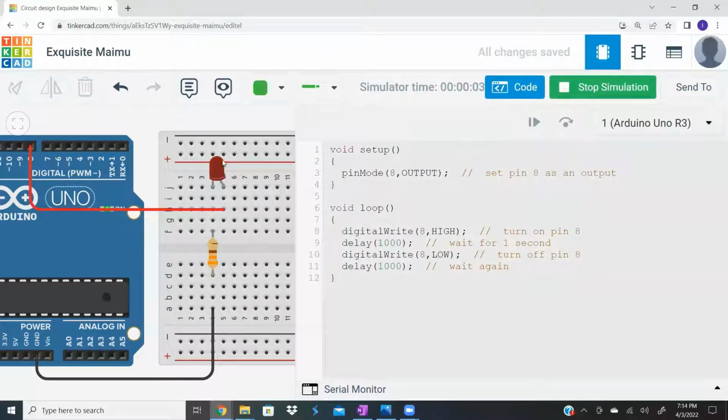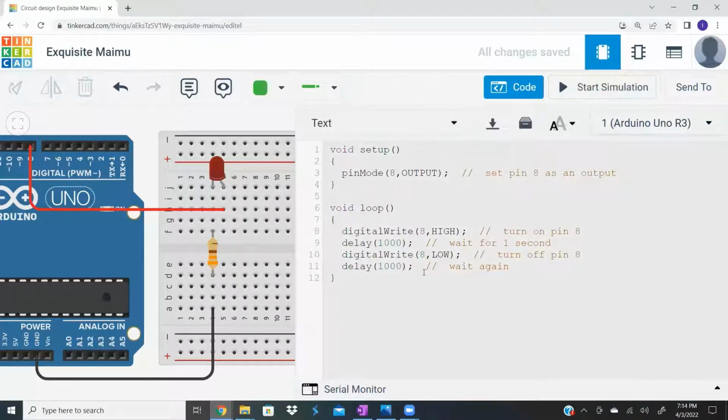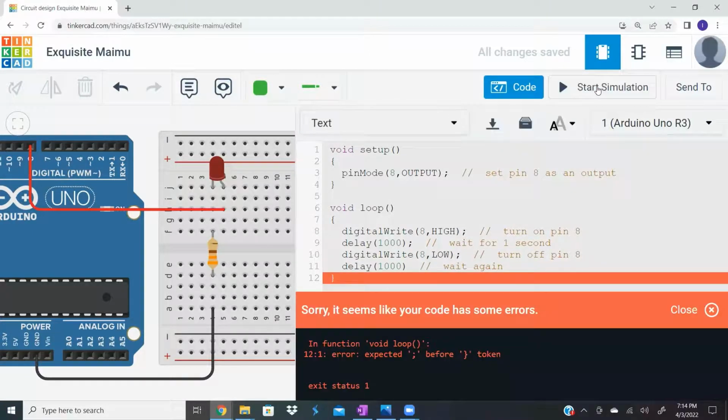All right, so we have it flashing. Now, if you were to hit start simulation, if you were to be building this yourself and you get an error, this won't upload. Let me get a quick error in here. Let's say I forget a semicolon. You'll see that it won't even upload. It'll highlight some stuff, and down here it'll try to help you figure out what's going on. This one says that it expects a semicolon before the closing brace or curly bracket.